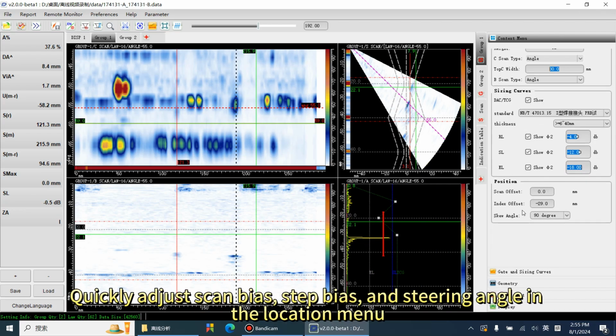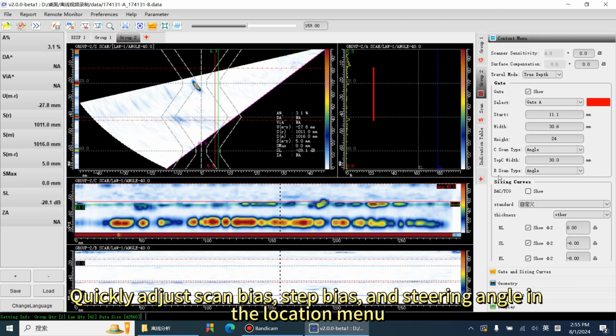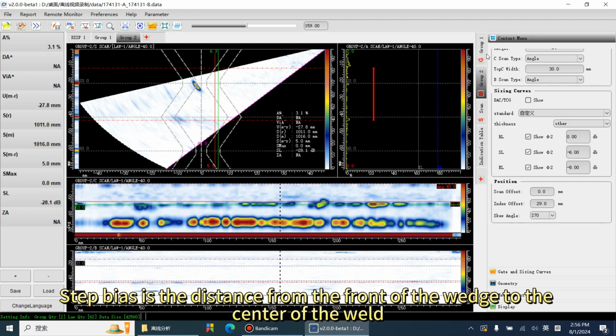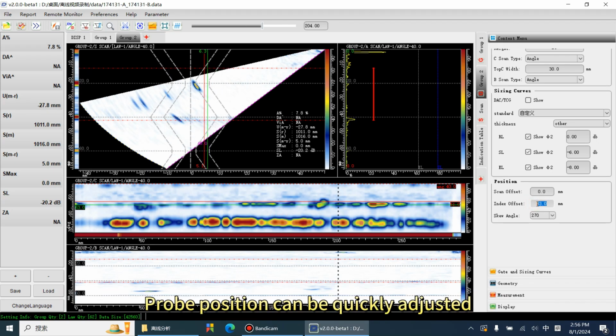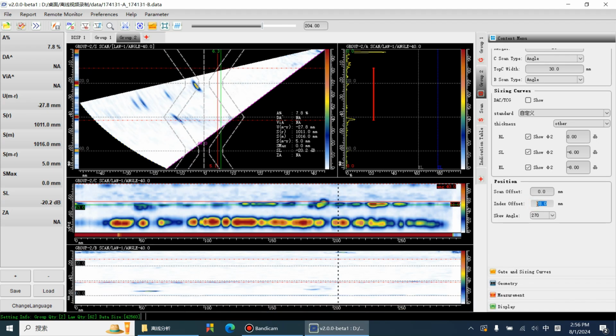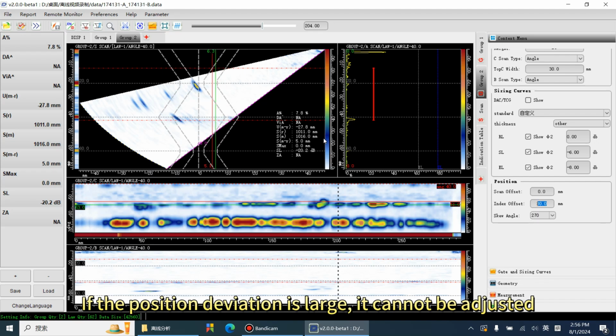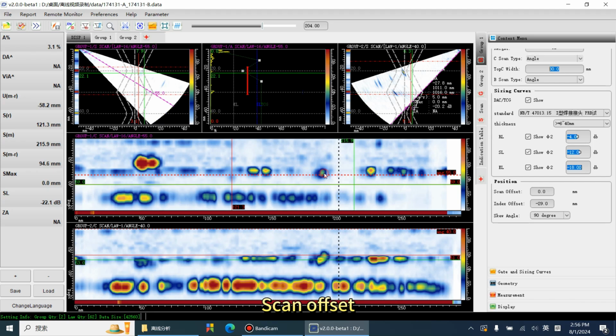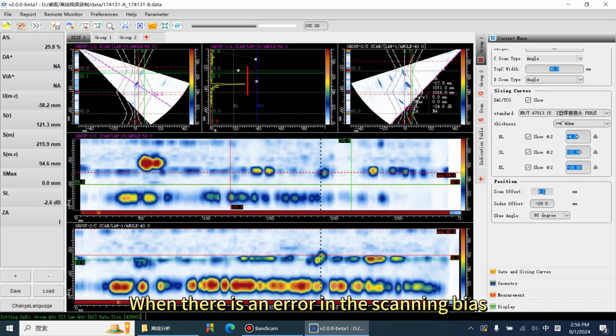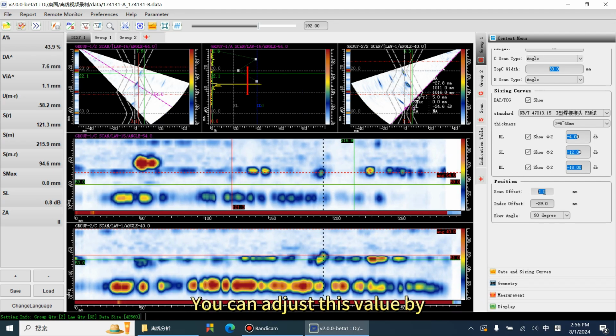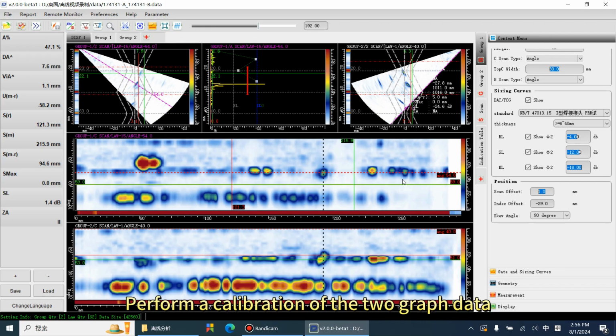Quickly adjust skin bias, step bias, and steering angle in the location menu. Step bias is the distance from the front of the wedge to the center of the weld. Probe position can be quickly adjusted. If the position deviation is large, it cannot be adjusted. Scan offset. When there is an error in the scan offset, you can adjust this value by performing a calibration of the two graph data.